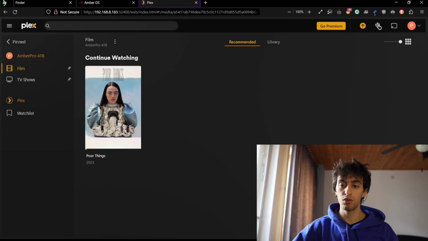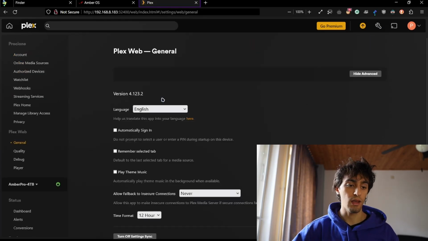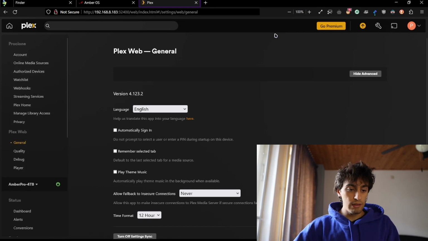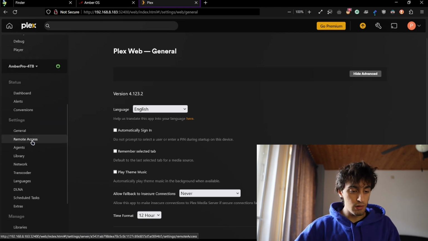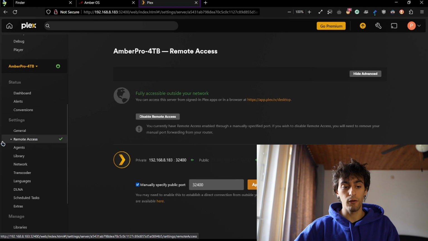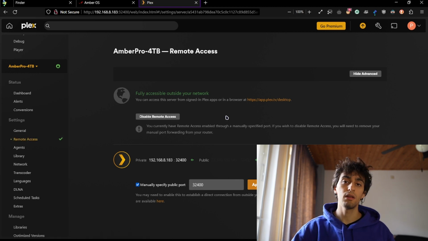The only thing you need to be aware of is that if you want to enable remote access, you need to enable port forwarding. In order to do so, you have to follow these steps. You have to go to settings and then scroll down and you will see remote access. In my case, it's already enabled. Normally, you wouldn't be able to enable it.